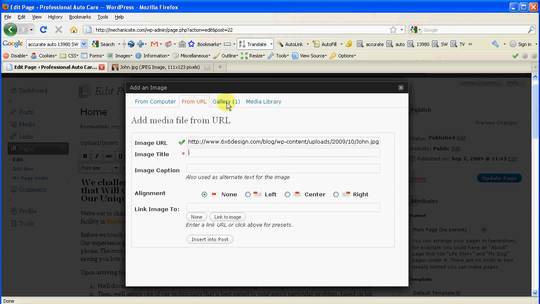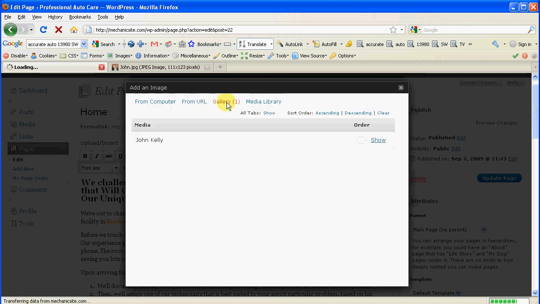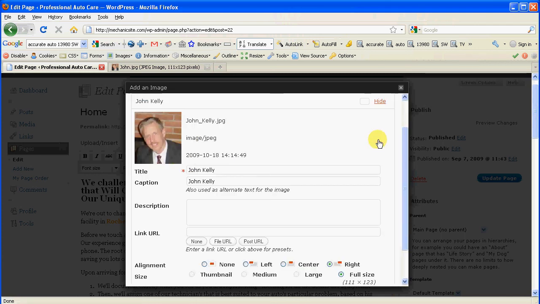Another way I can do it, the way I'm going to do it, is I'm going to go to my gallery. I've already uploaded this picture by doing the upload from computer option. I already have this in my gallery. So if I want to do that, here's the picture I want to use. I click on show, and I make sure I give the image a title. Now the image title is important here.